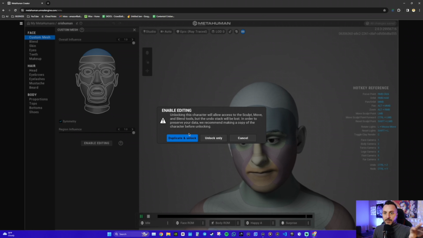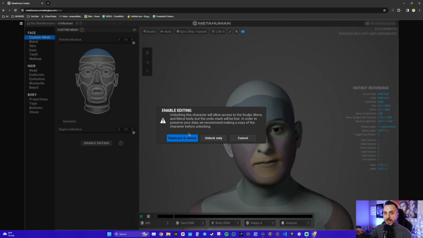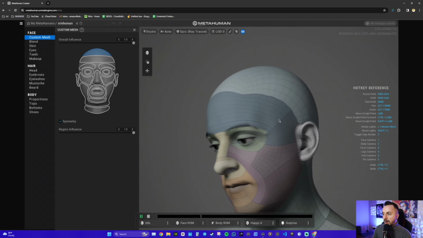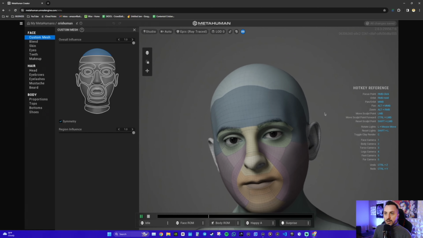So what it does, it duplicates the base model you have right now. You can start working on a new model. So if you screw up, you don't need to create a new version of the MetaHuman. So you click here on duplicate and unlock. And now we can start working on our MetaHuman.